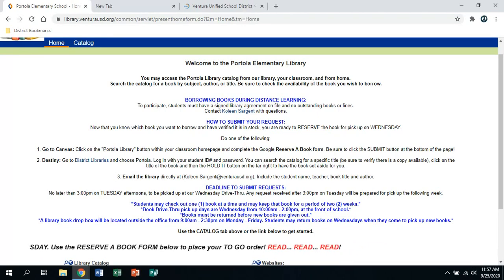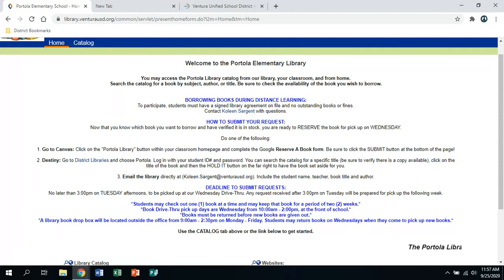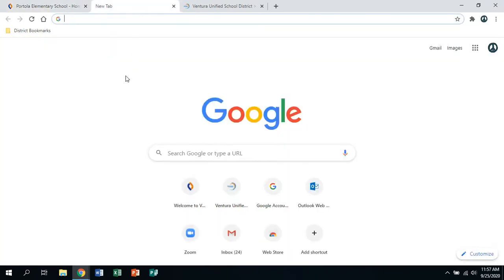Before we get started on using the catalog, let's first go over how you'll find the catalog. Many of you will soon find that your teachers have a link in their classroom website to the library. It'll say Portola Library. You'll just click on that and follow it through to the catalog. Some of you may use your Chromebook.